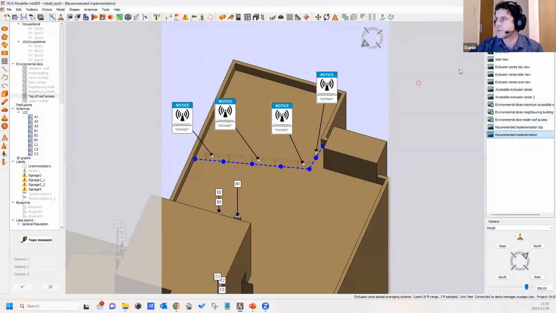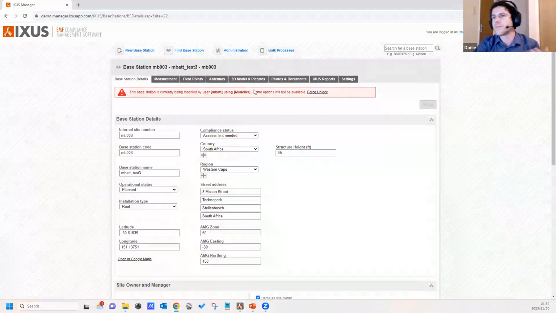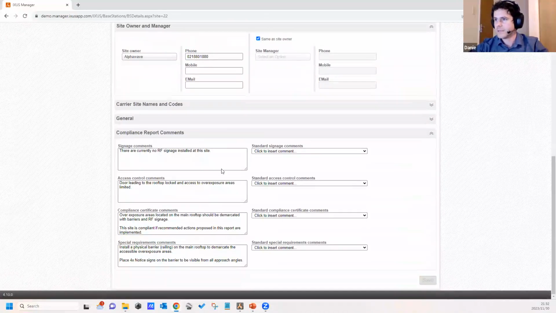So once I've done all these pictures, I can then save this back to the manager, which is this website over here. So there's my base station. I'm not going to save it right now, it's already saved. Once you also populate all the necessary details over here, for example, the base station name, the street address, the lat long and stuff like that. And importantly, for example, the signage comments, so what the current signage is.